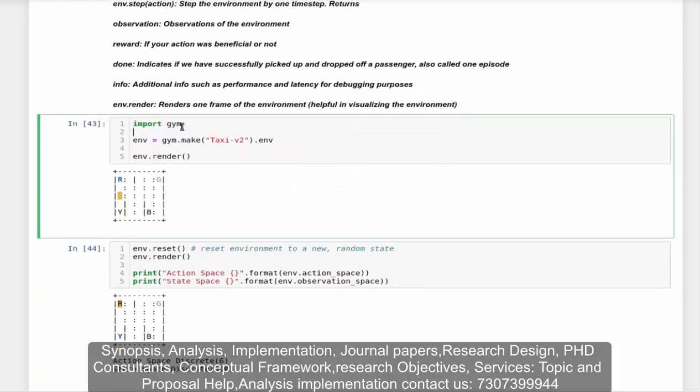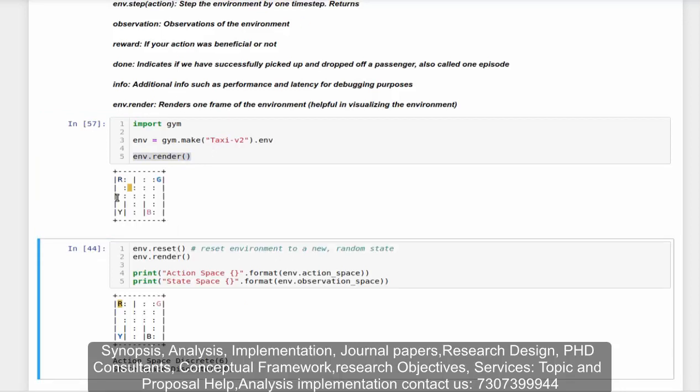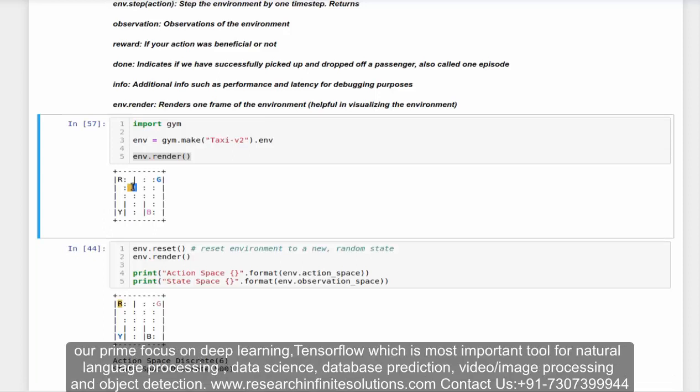I have imported the gym environment here. I'm taking the taxi environment version 2 in this case, and env.render is for visualization. When I run the code, you will be able to see that the yellow color indicates the taxi.